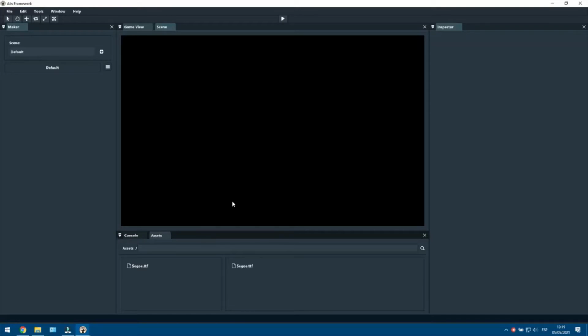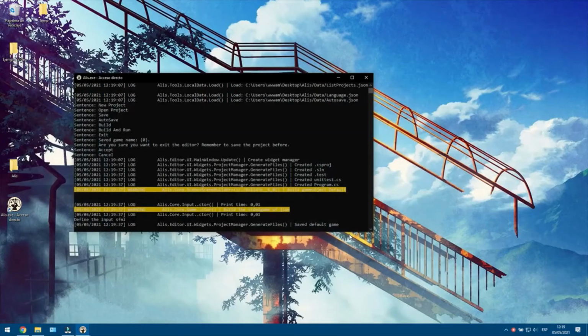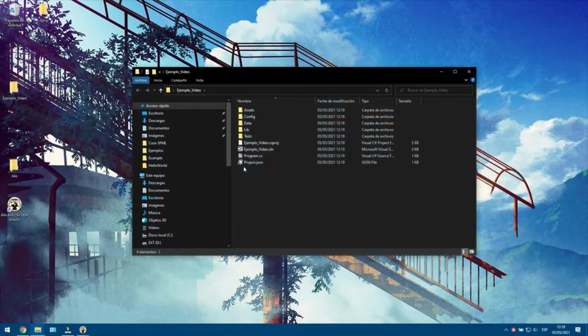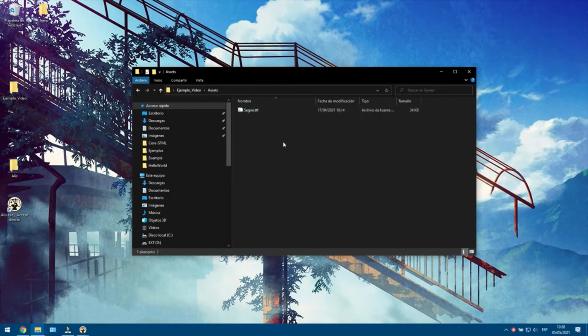Now if we go to the desktop, we will see our folder called video sample. And if we look inside this folder, we will see a series of documents. Actually, I'm not going to explain all of this because otherwise the video will be very long. However, it is necessary to know about the folder assets, where the images, videos, music, basically all the resources of the video game, which can be used in the editor, will be stored.